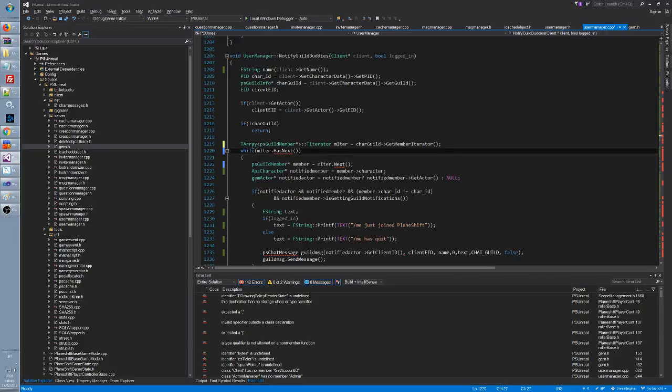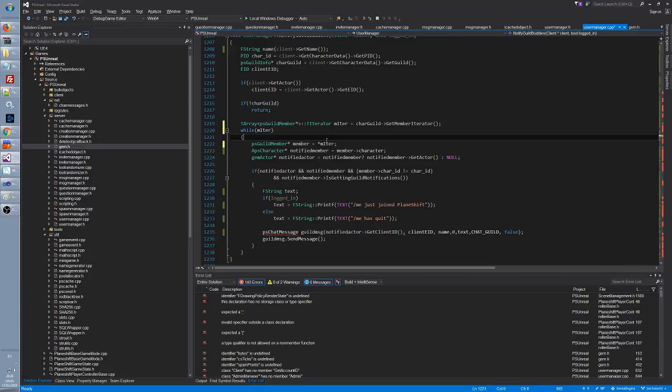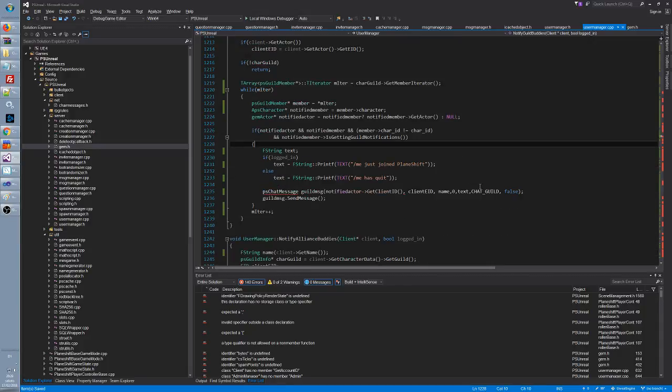Now that I have this iterator, considering it's a T array, I can just do this. I don't need to do this, and then I just have to have a pointer to the object, and I think it's fine. Then the only thing I have to remember is that I have to move on with this iterator. Yes, it is the only thing I have to do. Then PS chat message. PS chat message.